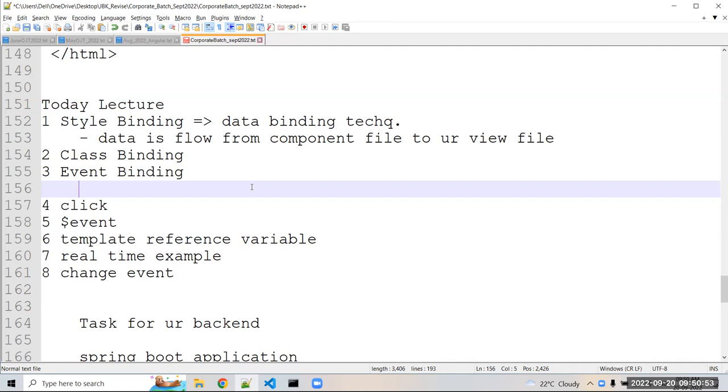The event binding. That event binding is also most useful. Many times, without event binding, we cannot perform any task. So in event binding, the data flow is most important. How does your data flow in event binding?